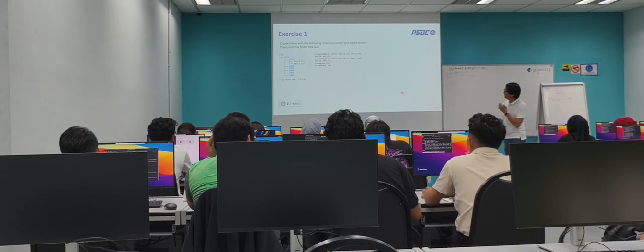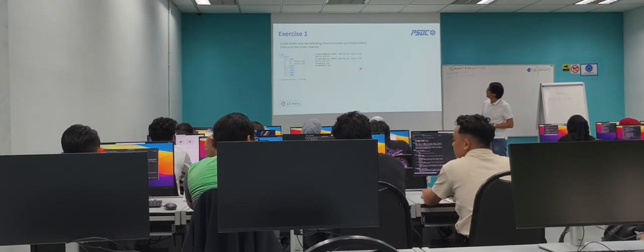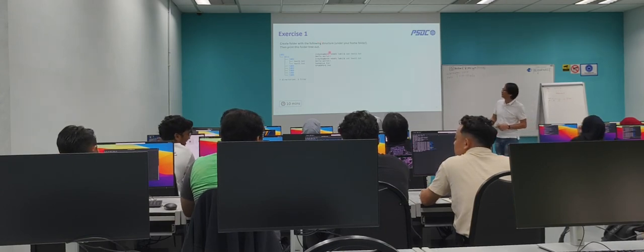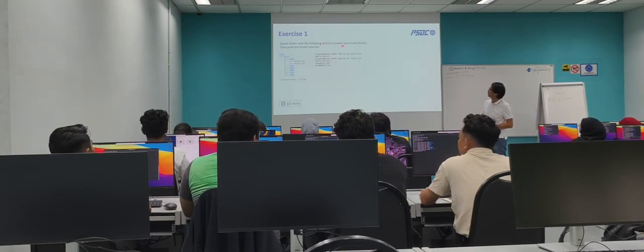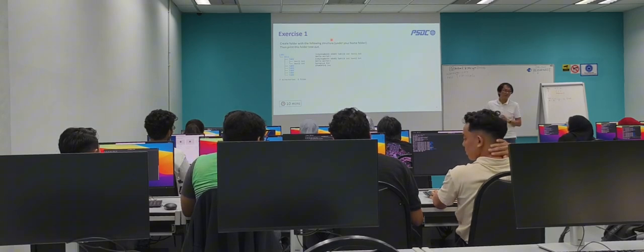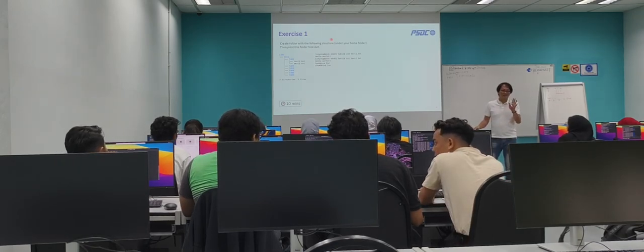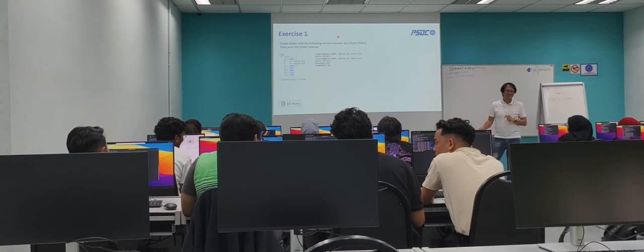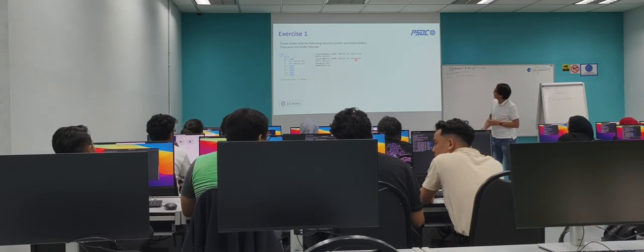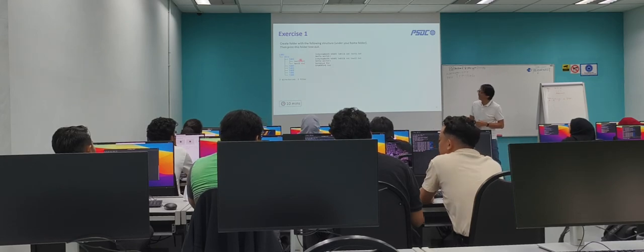Okay, maybe I read this. So, exercise number 1. Follow this one. Create a folder structure as follows under your home directory. Print the folder tree out. Maybe you will have to print first. You create this first. And text 1, text 2 have to be put under here.